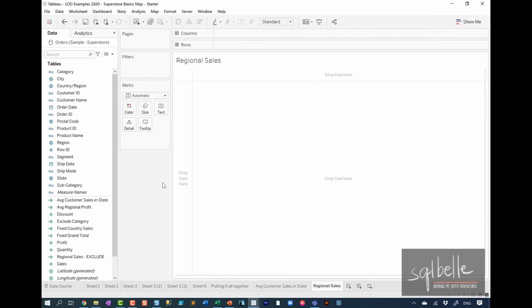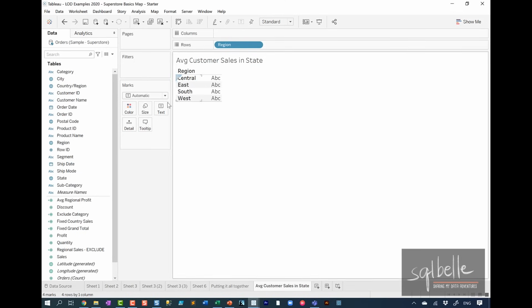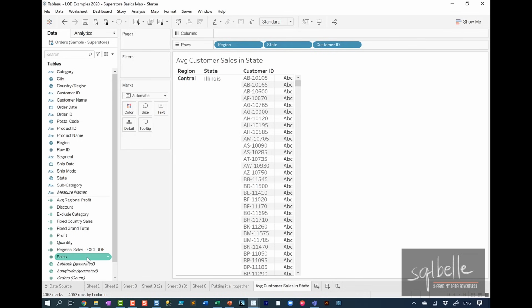Let's also just create a regional sales text table so we can just double check our numbers. So let's drag region and then sales. Now for the average customer sales and state, I'm going to start this with a text table. It just makes it a little bit easier for us to compose our expression. In our original viz, we actually had region and state, so I'm just going to duplicate that inside our text table. Let's grab region, state, and this time around, I'm going to add customer ID. And let's display sales for each customer.